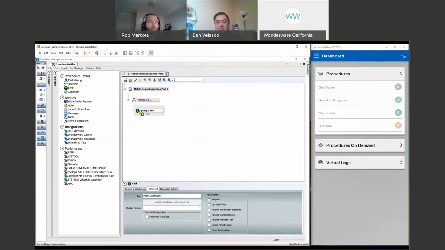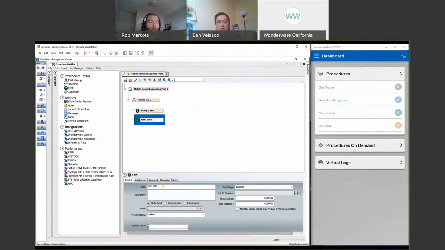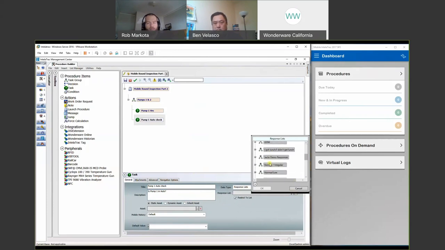Cool. So the next thing I'm going to do is create a task to check the mode for pump one. So I'm going to check, is pump one in auto? For the data type, instead of a number, because this is going to be a yes, no, we're going to use a response list. Now a response list can have yes, no, maybe. You can have on, off, true, false. You can really have any pre-configured response that you would like. So we're going to use a response list, and we're going to click on the browse icon and click on this yes, no list.